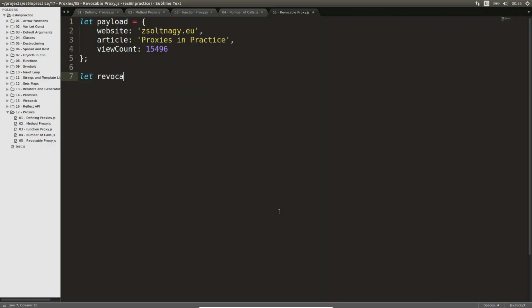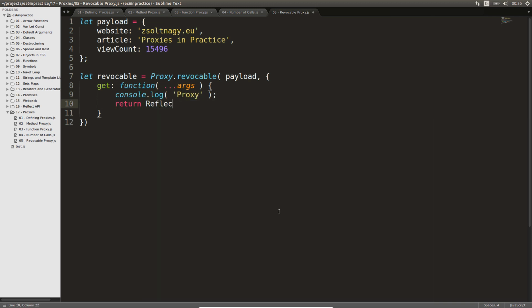We can also create revocable proxies using Proxy.revocable. This is useful when we pass temporarily active proxies to other objects, but we want to keep a centralized control of when we want to shut them down. Let's create a payload variable and a revocable proxy on the payload. We will specify a get trap overriding default behavior.